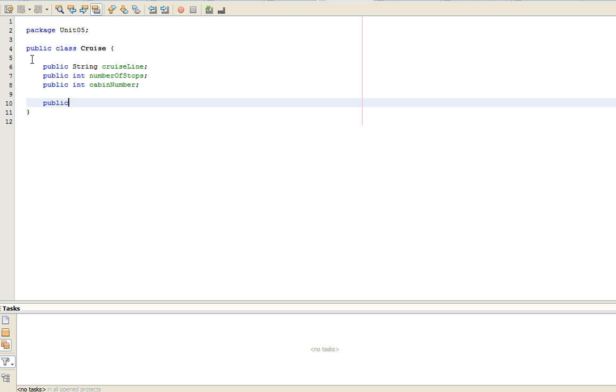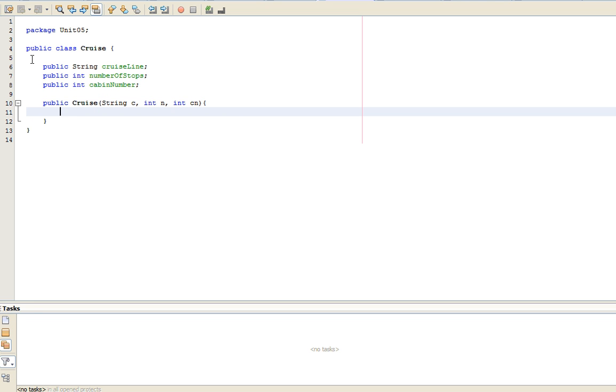And then I'm going to make my constructor method. So I'm going to build cruises. This time, cruises are going to take in a cruise line name, and they're going to take an integer called N for number of stops, and they're going to take in an integer, I'll call it CN for cabin number. So this has parameters. This constructor is not a default constructor. This is an actual cruise constructor method. It does not set default values.